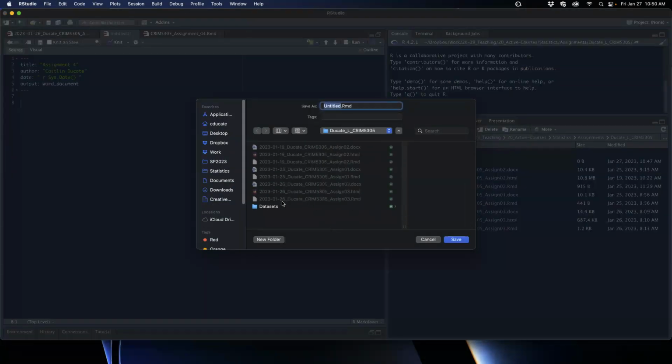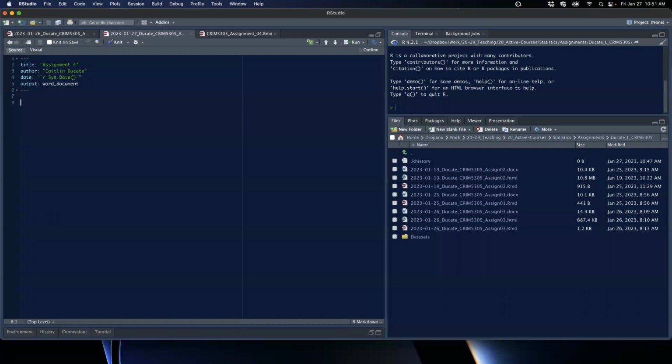I then want to save it similarly to the way I've saved the other ones. So the year, the month, the date, last name, the name of the course, 5, and then assignment 4. Okay. The next thing for part 1 is to put some headers in it.